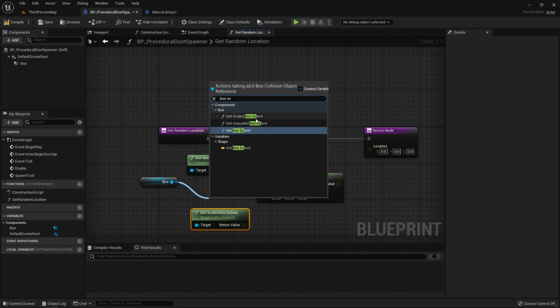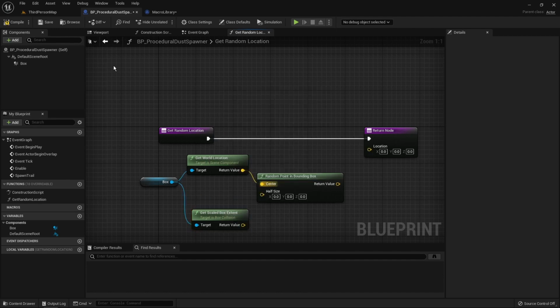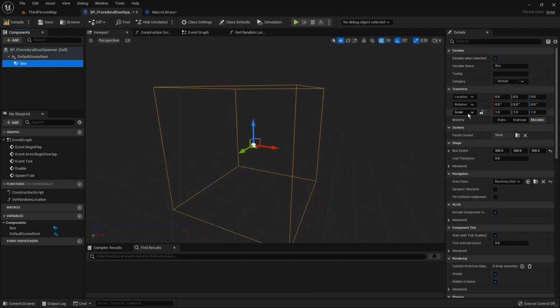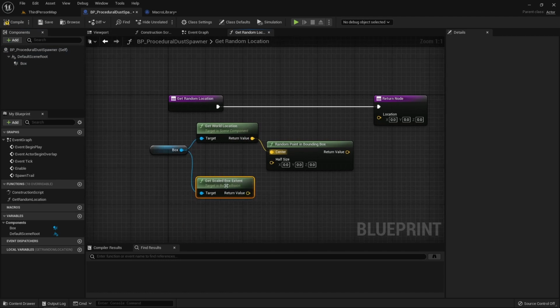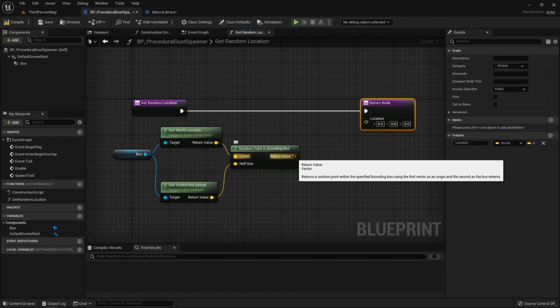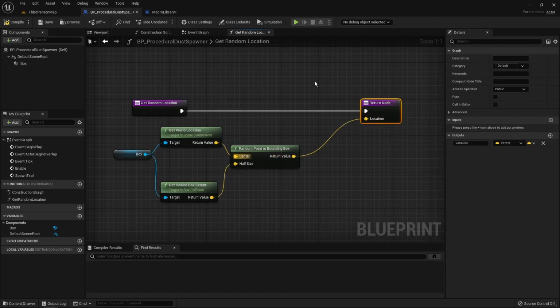So here, if you've seen, we had the choice between unscaled and scaled. So the scaled box extent will take into consideration if you modify the scale over there. So here we've kept the scale by default, so it doesn't matter. But if you modify this one and you want to take it into consideration for the extent, you should use this one, the scaled one. But by default, it's always better to use the scaled one. So we can return directly this location.